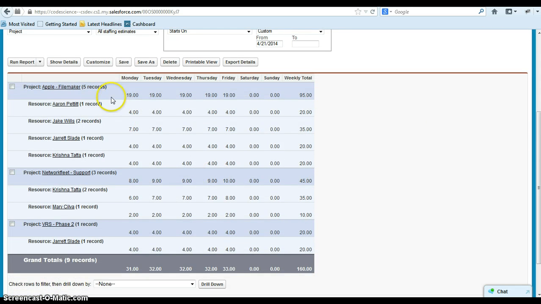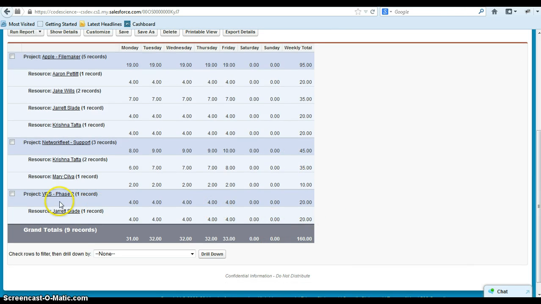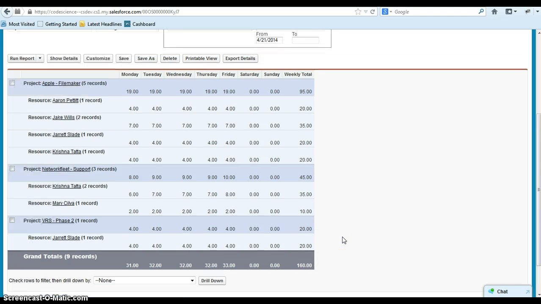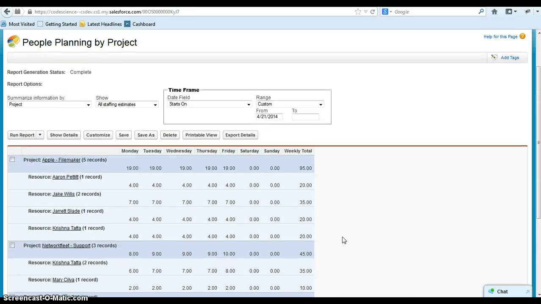and get the latest and greatest data. So I can see that we've got 95 hours for the Apple FileMaker project with these 4 resources. I've got 2 resources for Network Fleet support for 45 hours, and on VRS I've got 20 hours, and then that gives us the total expected billable hours for the coming week, and hopefully this number will be a lot higher once we get everybody's entries in.